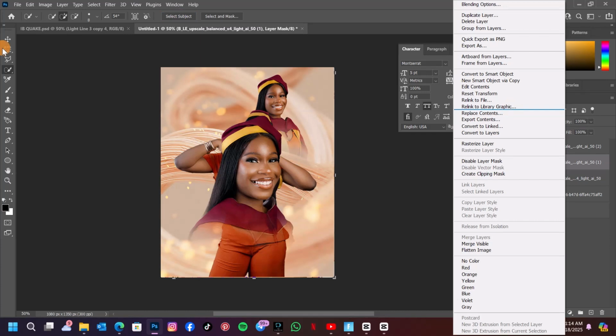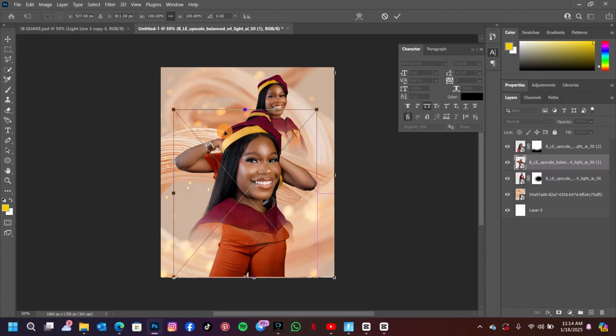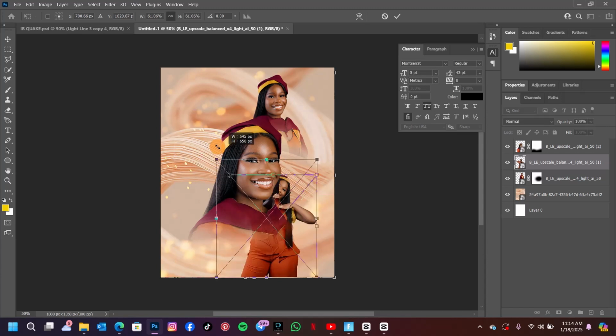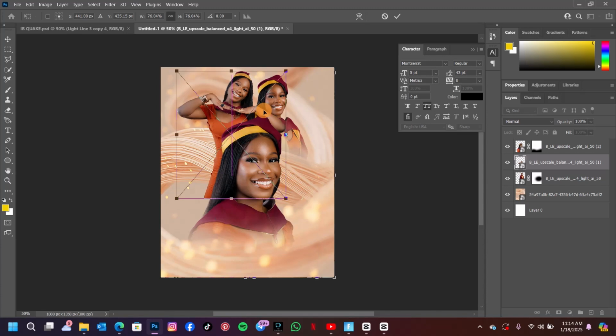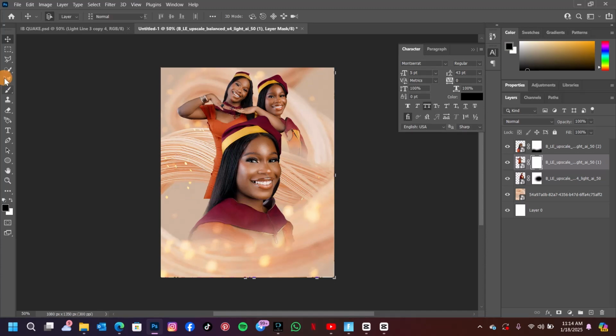So after that, you just select this picture and put it where you saw it. Then you do the same for it. You click on the mask, you go to your brush and you blend. As simple as that.